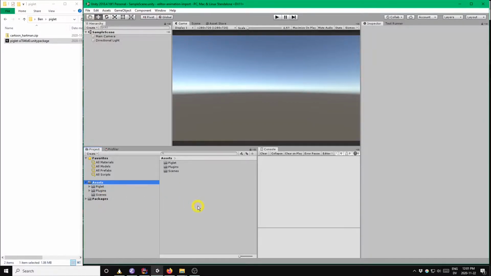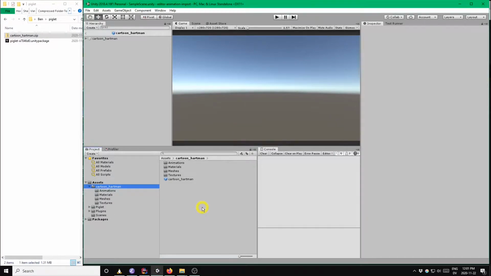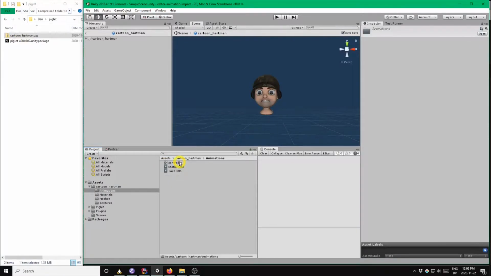So now we should be able to import the model just by dragging the zip file from Windows Explorer into the project browser window. Great, so if we switch to the scene view, we can see that the model has been imported. Since this model has animations, there's an animation subdirectory, so we'll go into that. And we'll see there's a controller asset here.